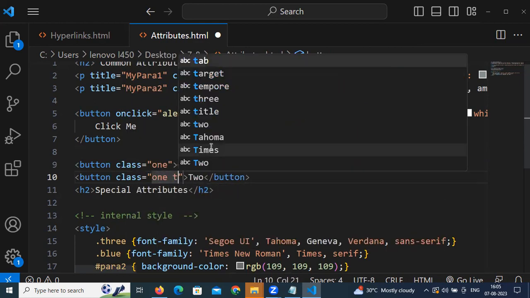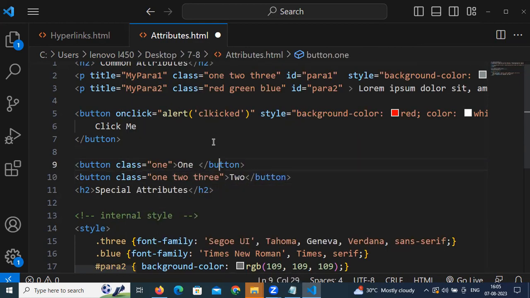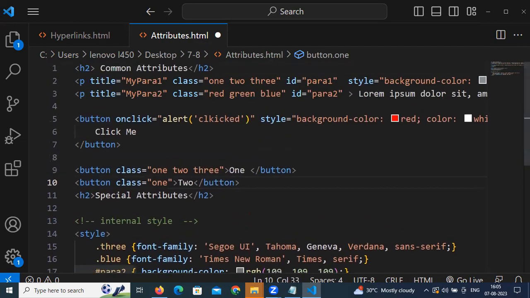Here I am giving 1, 2, 3. This is fine. So here you want 1, 2, 3, and here I am giving just 1. That's fine. Now let me write some style sheet for the class name called 1. Let me remove the classes here, or keep it.